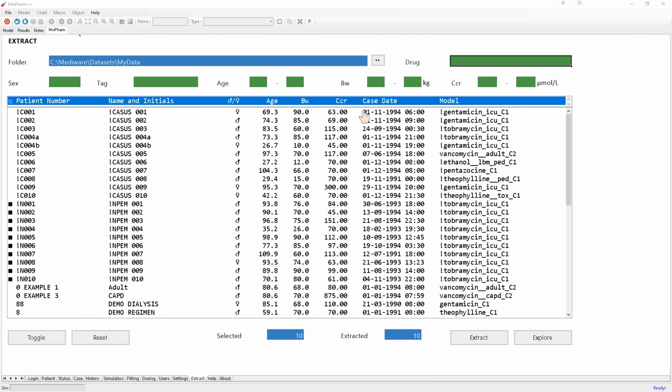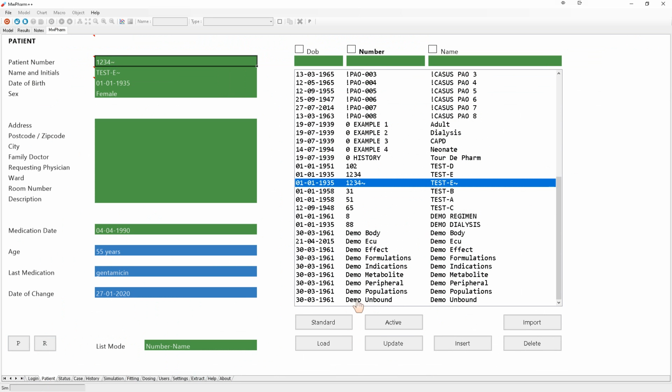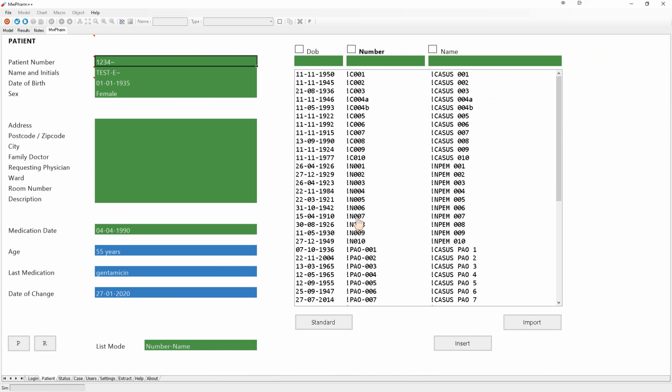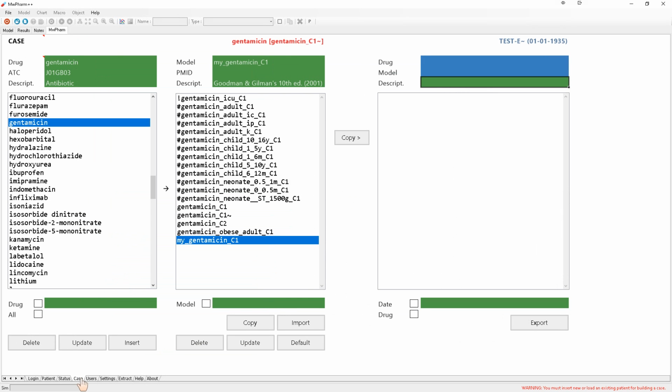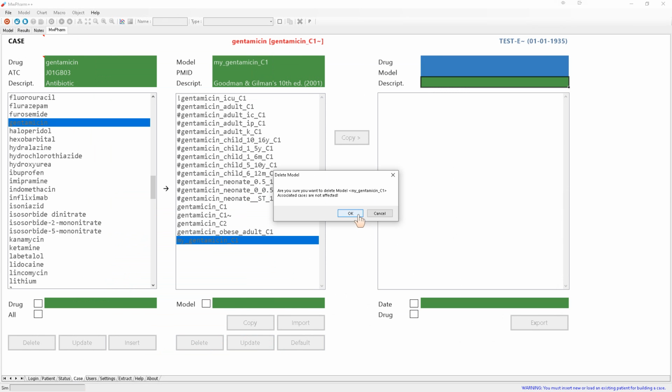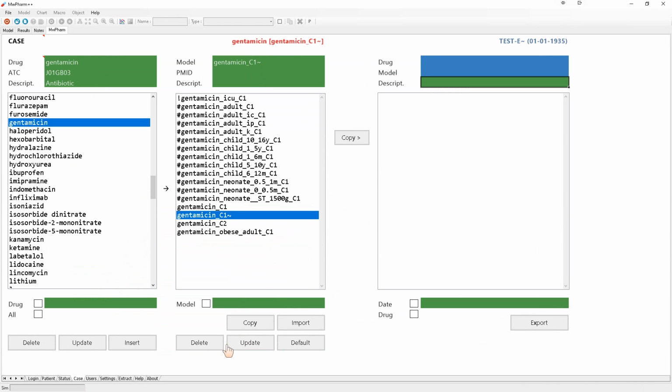Okay, so how do we do this in MwPharm? Let me go to the patient screen again. I will delete this patient, so we have a clean setup. So what I said, you have to go to the case screen, and we have to select the model we want to use. Let me remove this model. I'm not going to use it anyway. And also this model, delete.